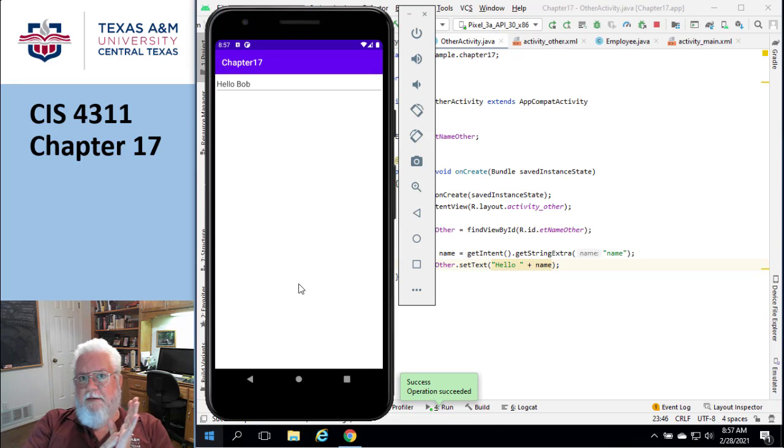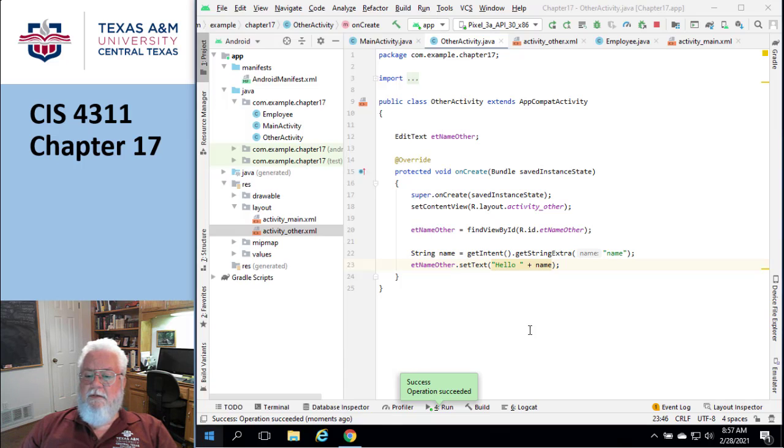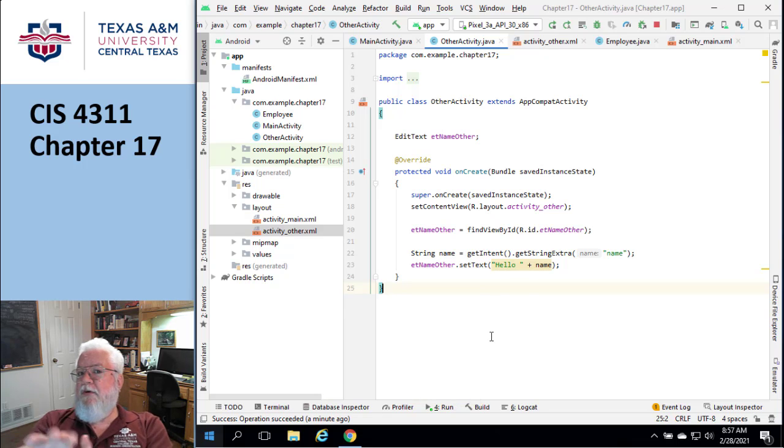I'll admit the technique in the book is weird. They created a blank activity and then they did some other funky stuff. But I've actually started another activity, so I need to be able to use this get intent guy. Okay, so this is the normal way to do it.